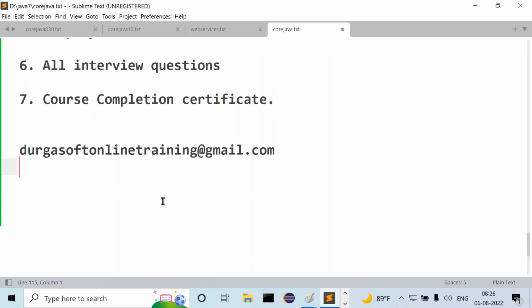Otherwise, we have to reach this number, 8885. Bhavan is the contact person. We can ask her there, and then she will give much information. Right?